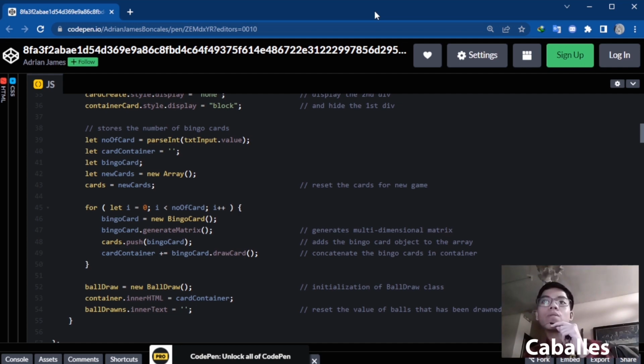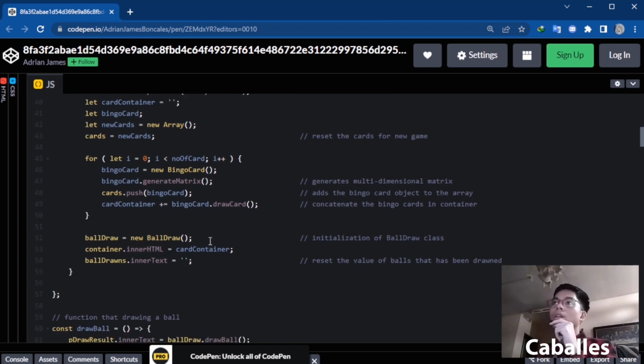Then inside of the for loop, we use number of cards for the condition to stop the loop. Bingo card will be set to the new bingo card object, then generateMatrix for the random number combination for the bingo card, and push the bingo card to the cards array and concatenate it on the card container. Draw card function returns a JavaScript table. Initialization of ball drawn. Container will be rewritten and set to the card container. Ball drawn's result will be reset for the new game. That's all, sir. Thank you.